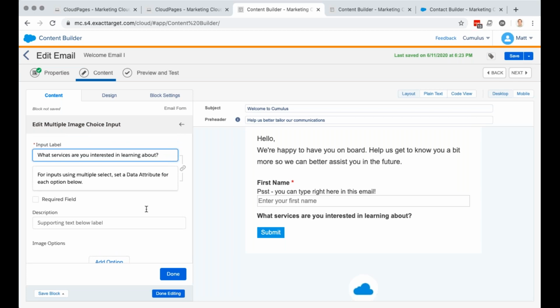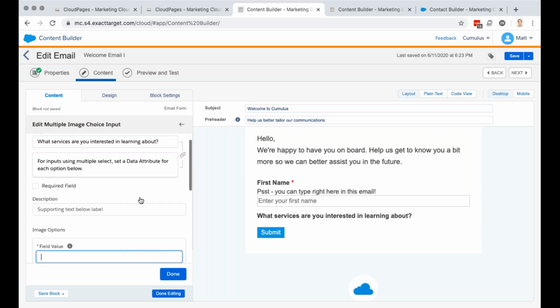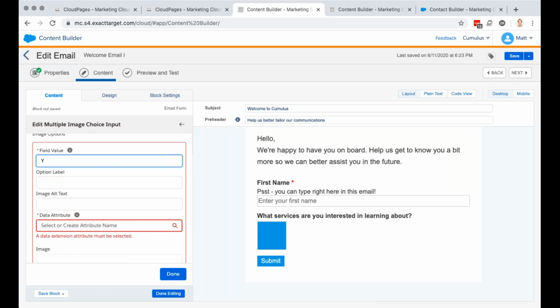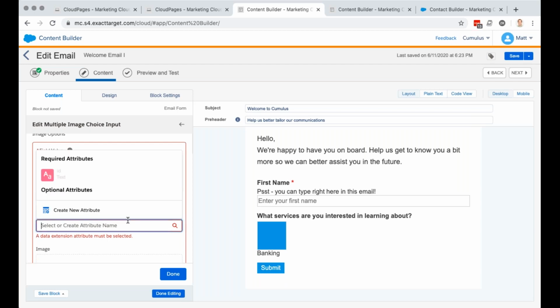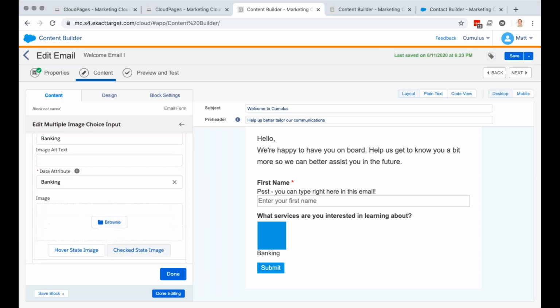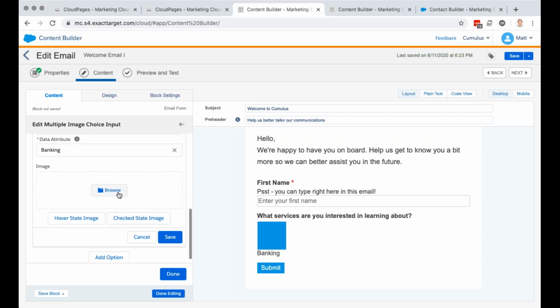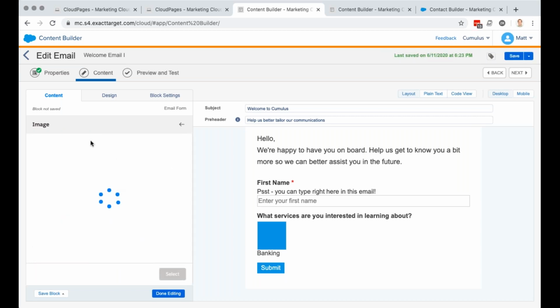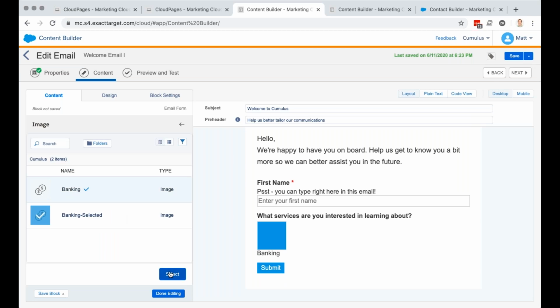Now this is a little bit different. When we had the text input, it was a one-to-one relationship with a field. But for this multiple choice question, we're going to assign a data attribute for each option that we're going to provide. When I click to add an option, you'll see I can now set the field value. In this case, I'm going to say yes, and I'm going to give this a label of banking. I'm going to create another attribute called banking. I'm just going to give this a value of 2 because we're only going to write probably a yes or no. Now I can browse for an image, and I also have the ability to choose a hover or selected state.